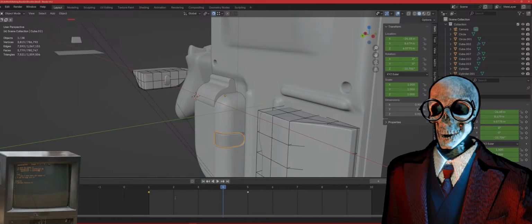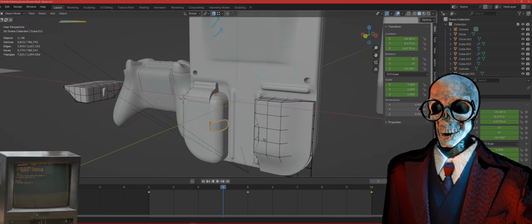Control D, Control D, Shift D, Control Z. What the fuck is happening? Shift D. Alright.